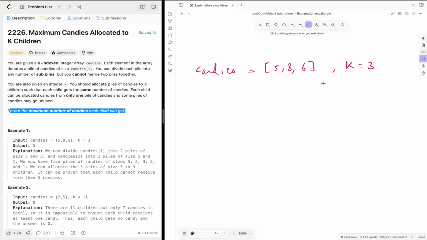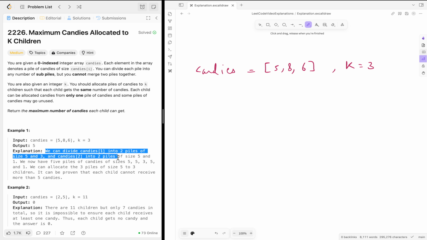And there is one more condition. Each element in the array is a pile, and you can divide each pile into any number of piles. You allocate piles of candies to k children such that each child gets the same number of candies. Each child can be allocated candies from only one pile. So in the example we can divide candies 1 into 2 piles of 5 and 3, candies 2 into piles of size 5 and 1. Now we have 5 piles of candies. We can allocate 3 piles of size 2.